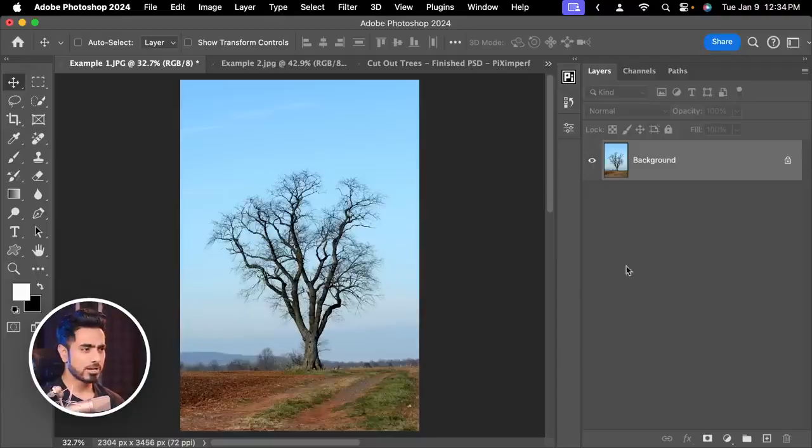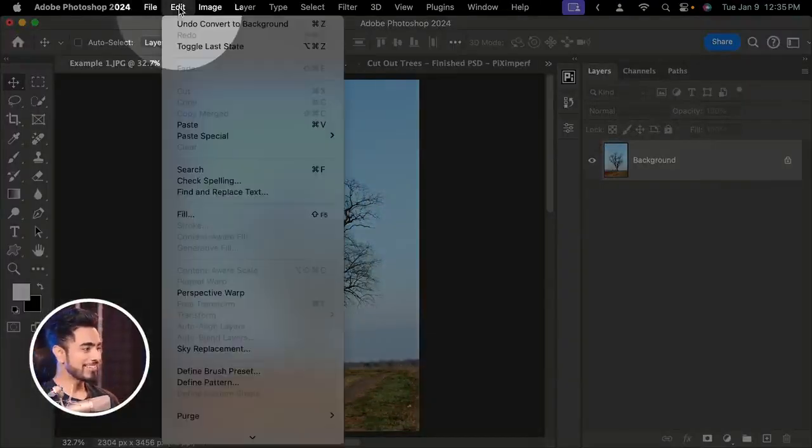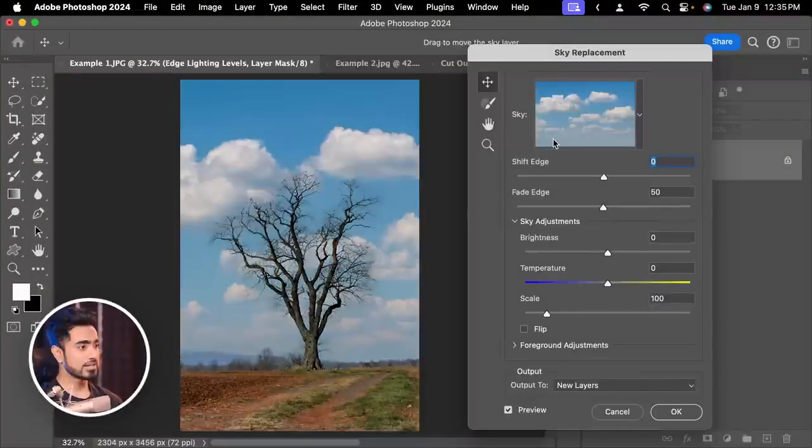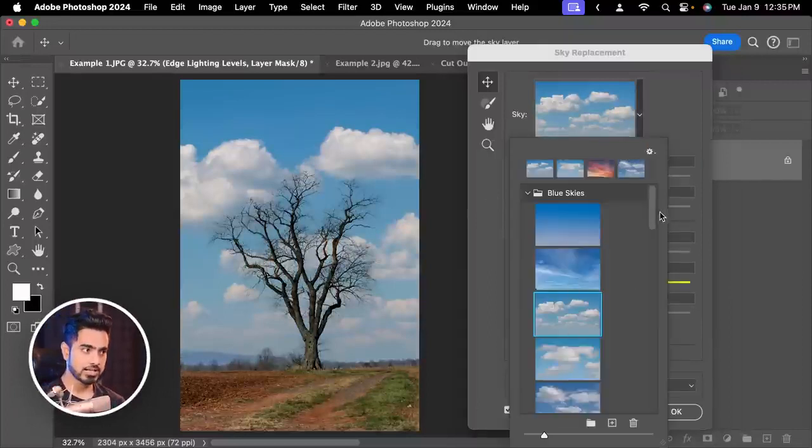So I'm starting from scratch. We don't have the cloud layer, nothing. We just have this image open. All we have to do is go to Edit and then Sky Replacement. That's all. You have all different kinds of skies and automatically it matches with one of them. You can choose different skies from right here.